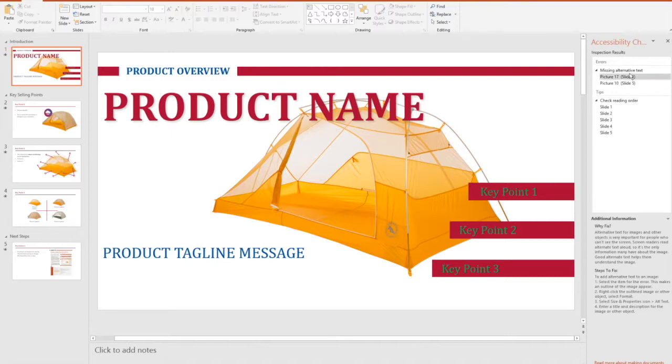So to paraphrase why missing alternative text would be important, it's because this is something within accessibility that screen readers read this alternate text aloud. So it's the only information many have about the image. So good alternative text helps them understand what that image is.